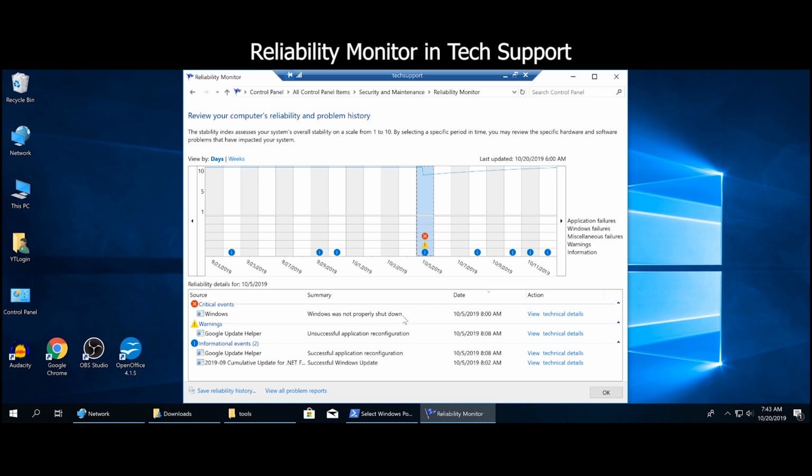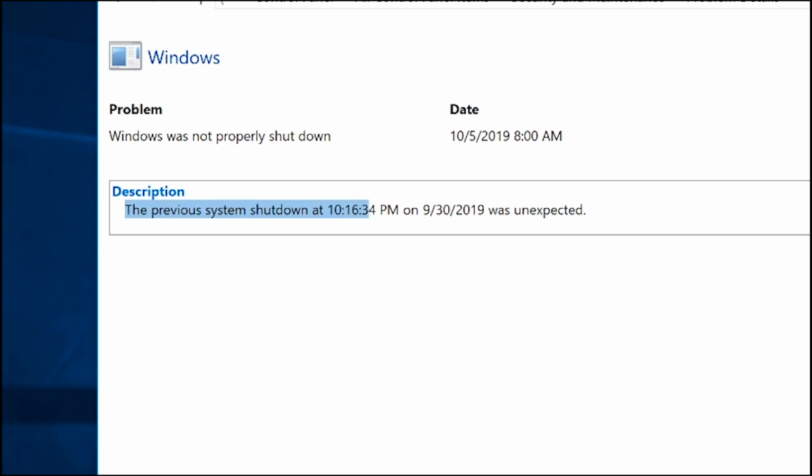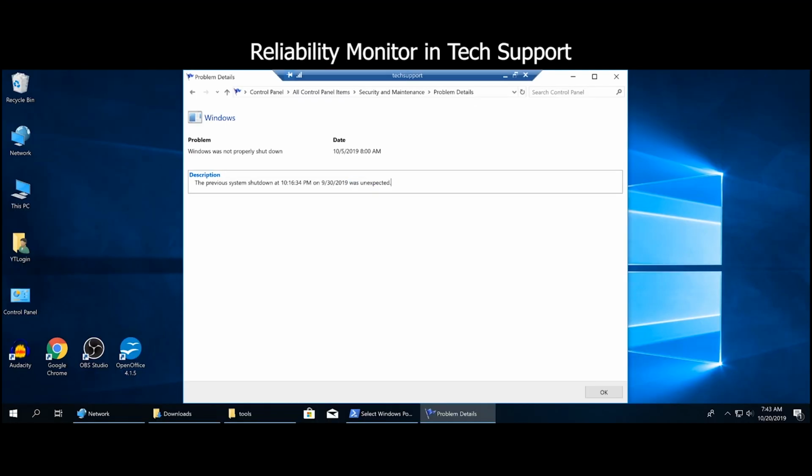So what does that mean? It means that either somebody pulled the plug, the power went out, or something caused the crash. So let's click on View Technical Details, and it expands and gives you a little bit more information. But as far as the computer knows, it just knows that Windows was not properly shut down. So this could mean literally that it lost power. And in the description it says the previous system shutdown, let's see, 6 days ago, was unexpected. So it gives you an idea that this happened also 5 days ago. That can give you a clue of what might be happening.